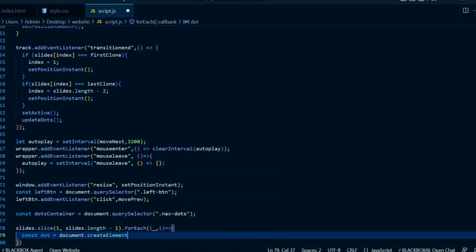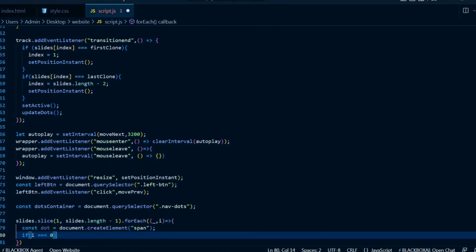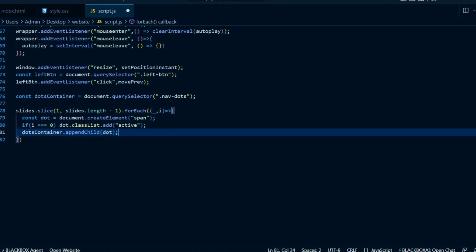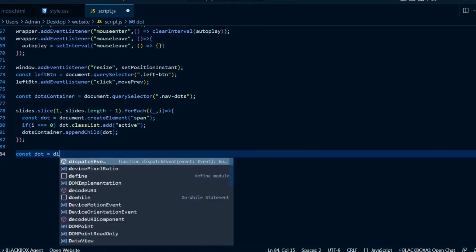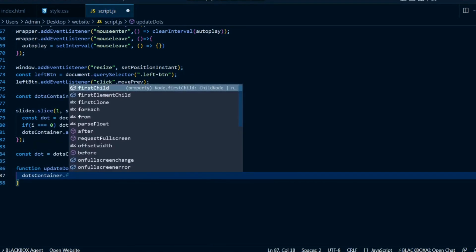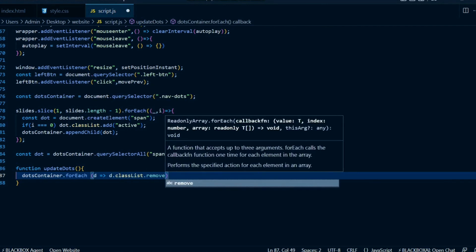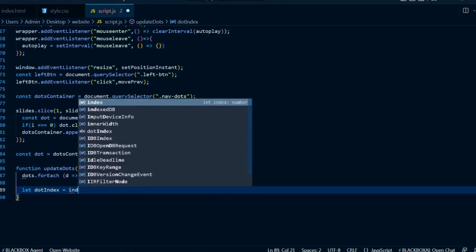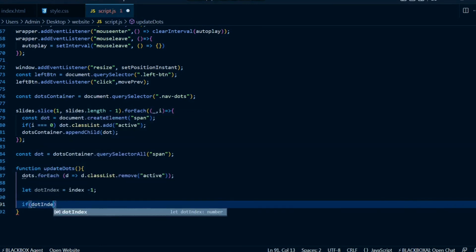Now we make it interactive. For autoplay, we use setInterval to automatically move slides after a few seconds. But here's an important improvement. When the user hovers over the carousel, we pause autoplay using clearInterval, and when they leave, we restart it. We don't resume the old interval, we create a new one to avoid timing bugs.